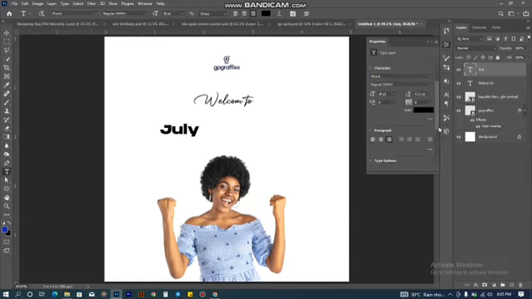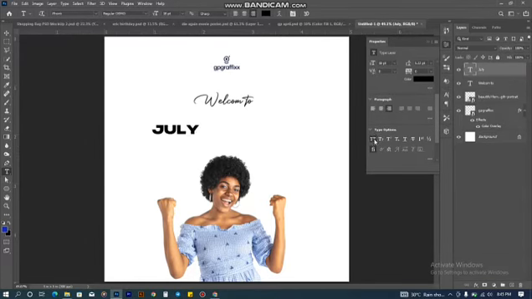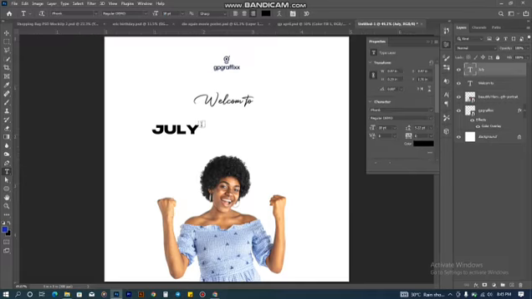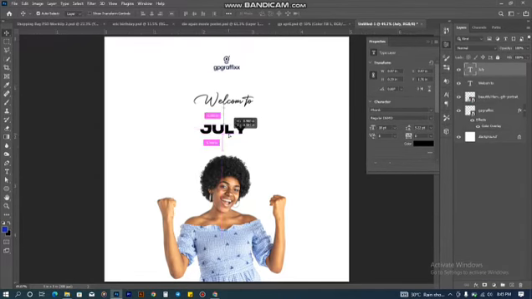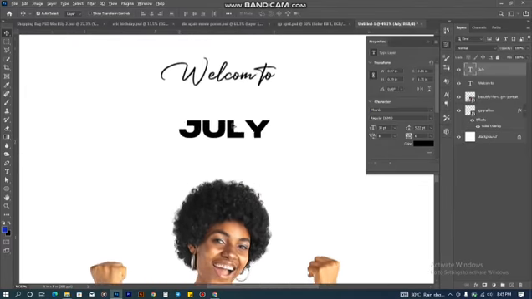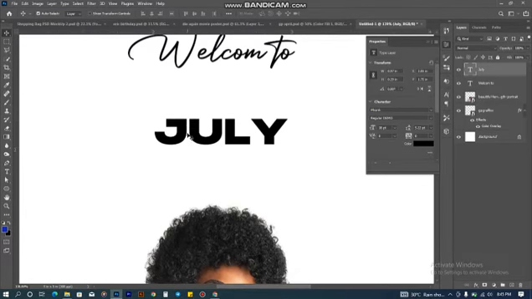So now let's turn everything to capital letters. Click on this double T here to turn it to capital letters, in case you don't want to go back to typing in capital letters again. Let's zoom in here and reduce the spaces in between these letters. You can see this VA here. If you reduce it, you can see they are now coming together.